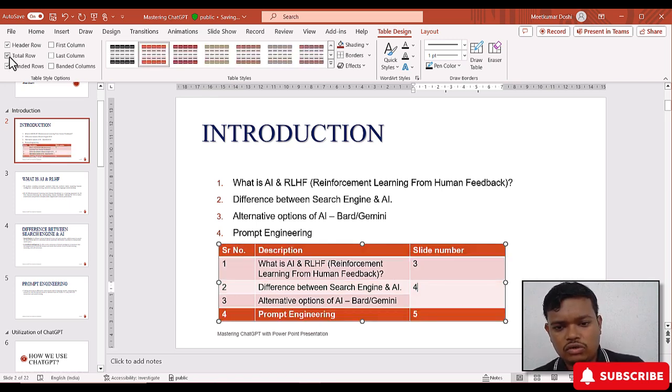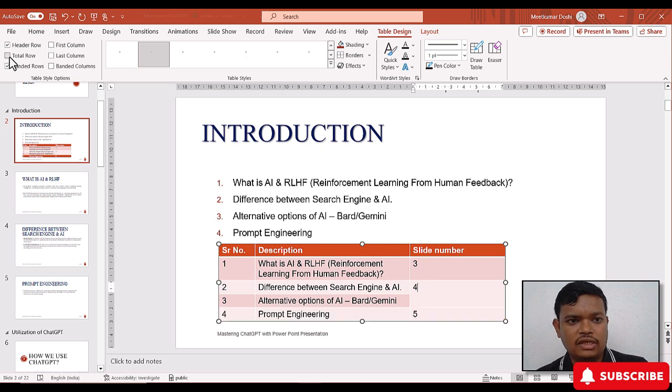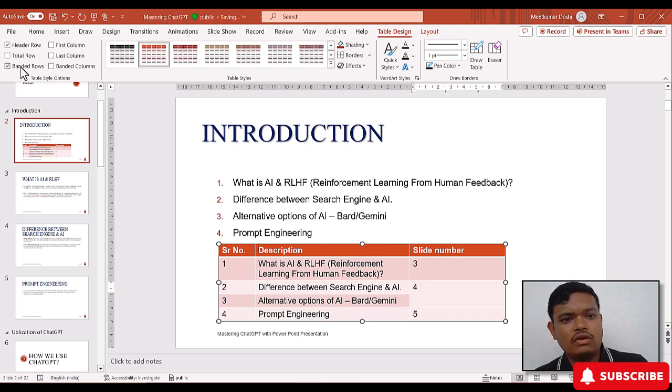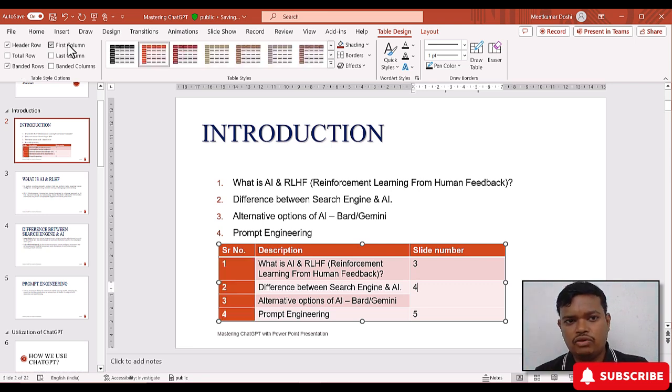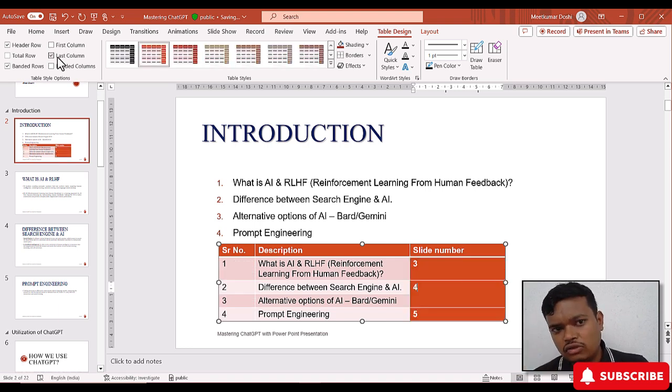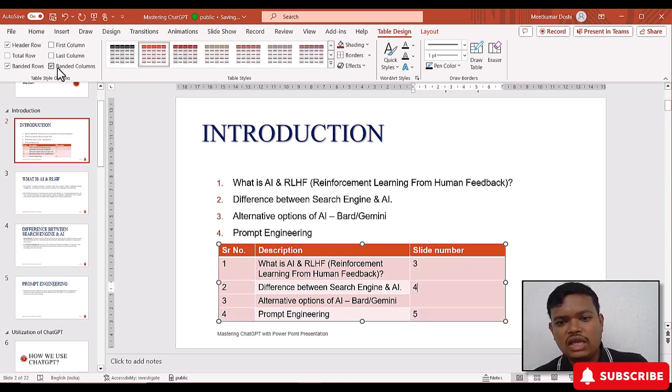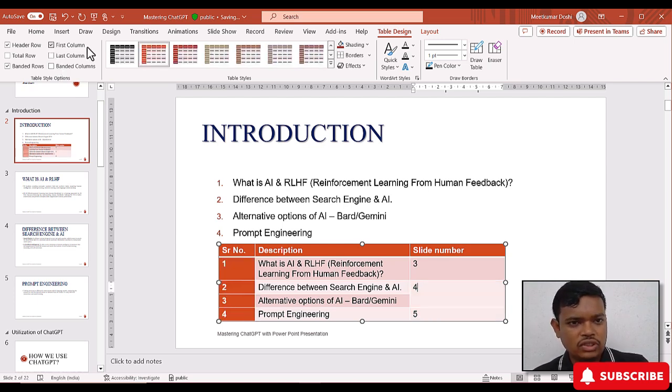If you want a total row, you can see that the last row becomes a little bit darker. That means it will be useful for totals. But right now I don't require banded rows. You can see that this is the pattern, dark and light colors alternating. We are going to use the first column. If you want to highlight it, you can use this. If you want to highlight the last column, you will use this. And banded columns, like dark and light colors, you can use this part. But now we are going to use only this setting.